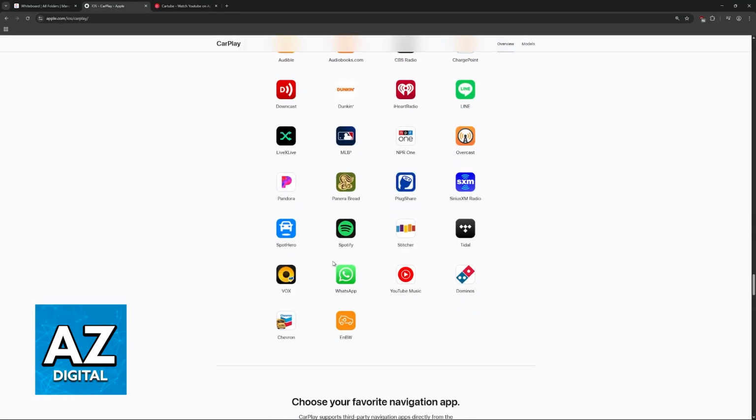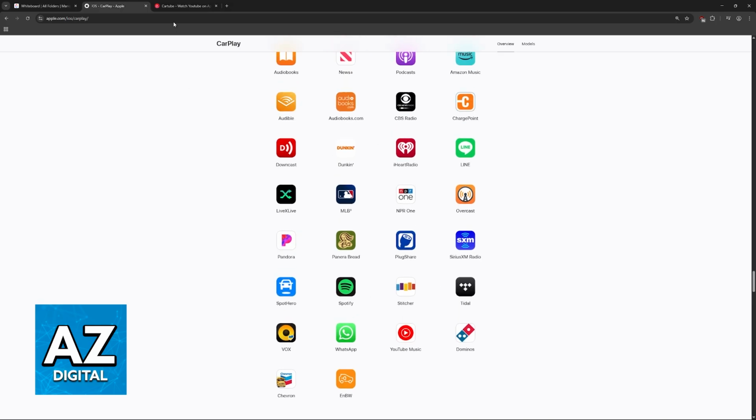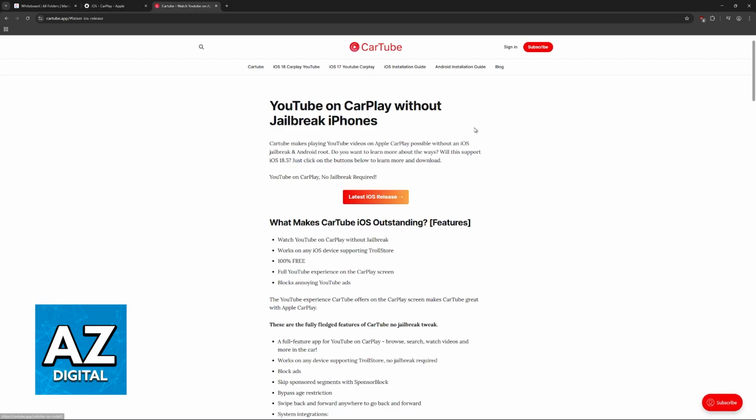Alternatively, if you want an application that has support and is developed for this, then look into CarTube. Other applications exist like TDS Video and so on, but this is the one that I would recommend. CarTube makes playing YouTube videos on Apple CarPlay possible without an iOS jailbreak.